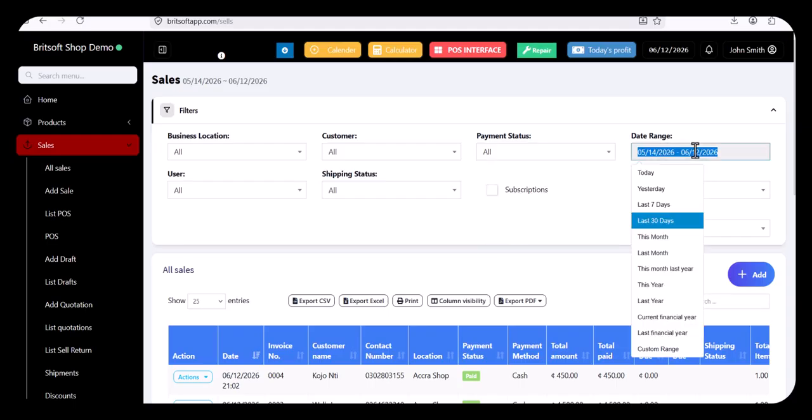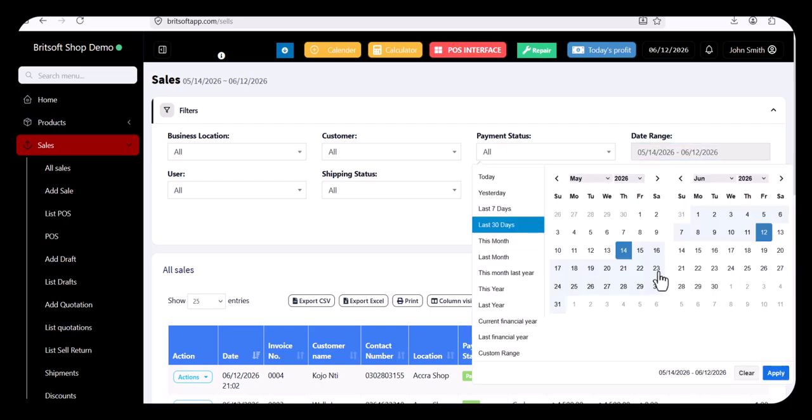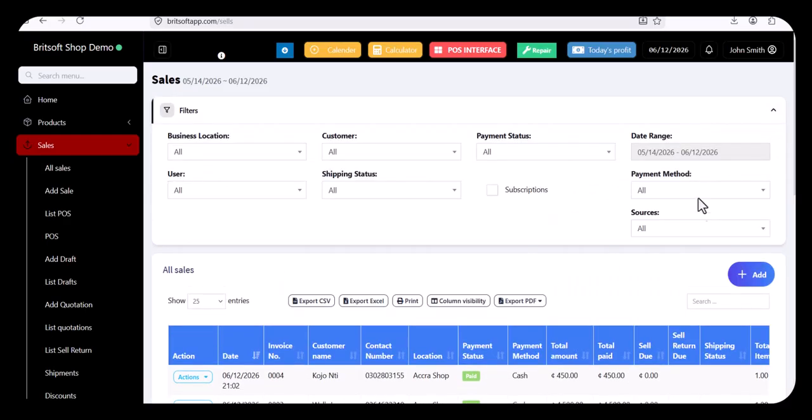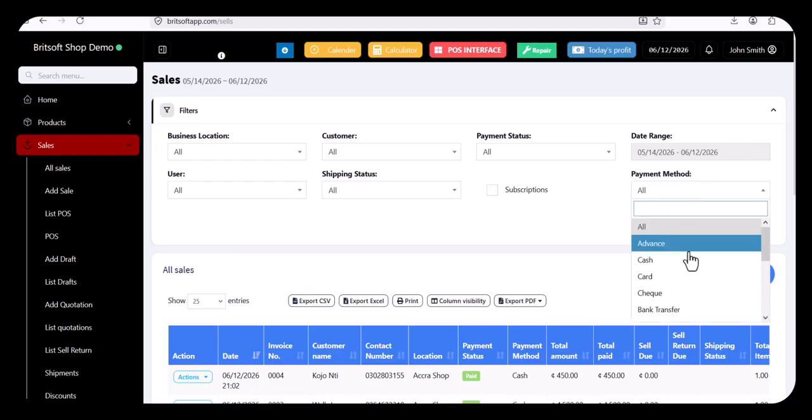Now I can come to date range and do it for maybe a month, a year, or any range. Maybe if I want it for within a period, I'll just select the range, and then here I can select from which date to which date. Yeah, and then I can also select the payment methods. So we have different payment methods here that you can use.